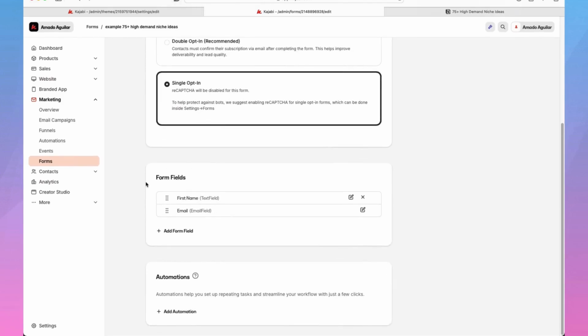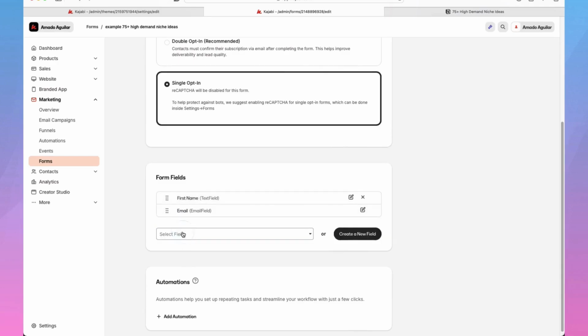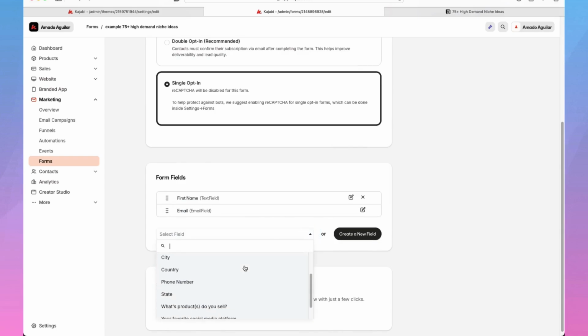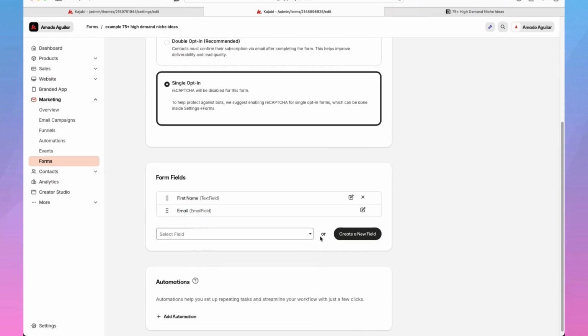The next section is the form fields. So when people are signing up for your lead magnet, these are the two fields they're going to have to complete in order to submit their form. You could add extra fields if you want to, like addresses, countries, number, state, and then you could create some custom fields right here as well. So you could create a new field.